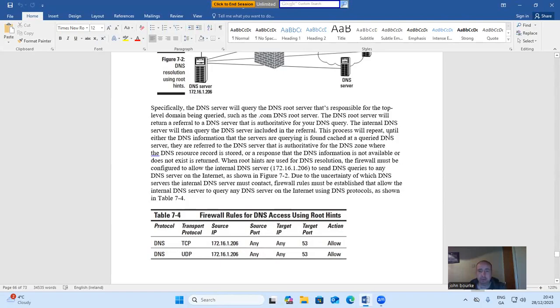This process will repeat until either the DNS information that the servers are querying is found cached at the queried DNS server, they are referred to a DNS server that is authoritative for the DNS zone where the DNS resource record is stored, or a response that the DNS information is not available or does not exist is returned.